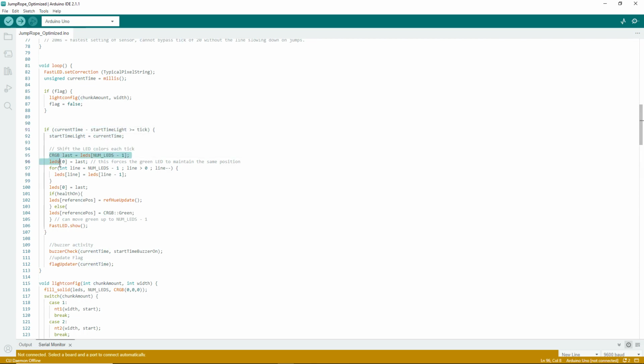And then you shift all the indexes of the LED object. And this line 95, is it line 95? I don't remember. Anyways, anything weird you see here is to keep the green reference LED in the same position while keeping the rest of the lights moving.